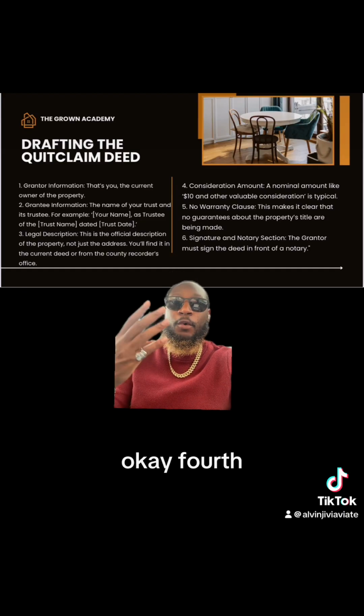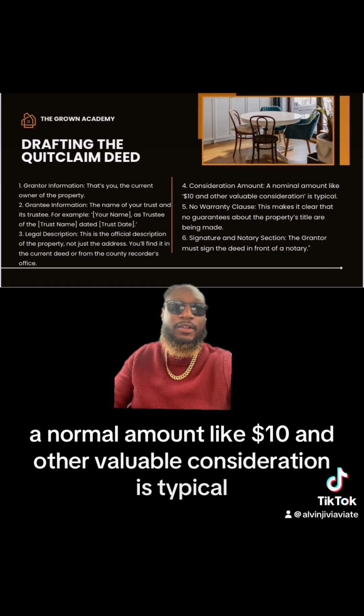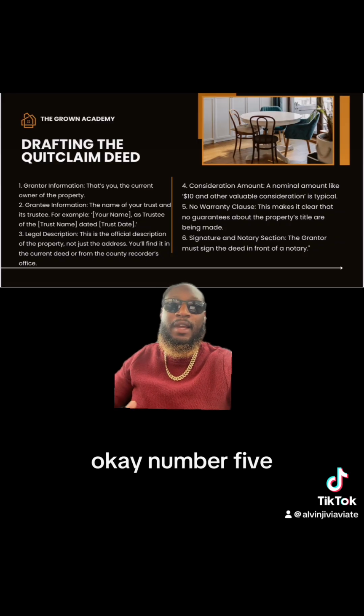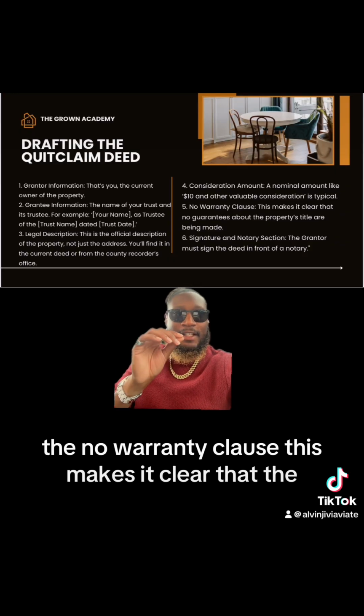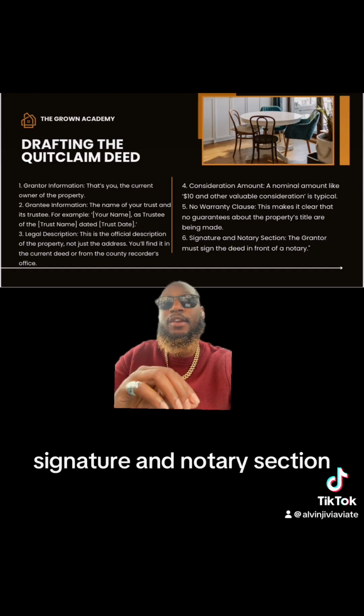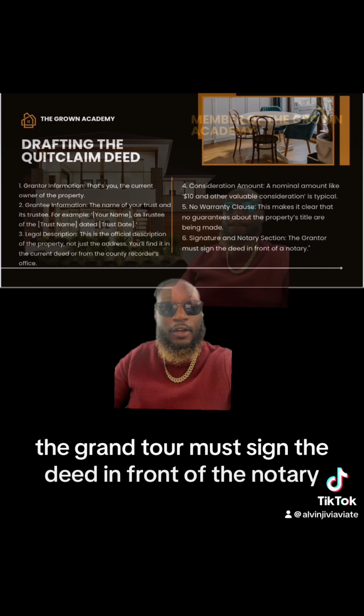Fourth, consideration amount. A nominal amount like $10 and other valuable consideration is typical. Number 5, the no warranty clause. This makes it clear that no guarantees about the property's title are being made. And 6, the signature and notary section. The grantor must sign the deed in front of the notary.